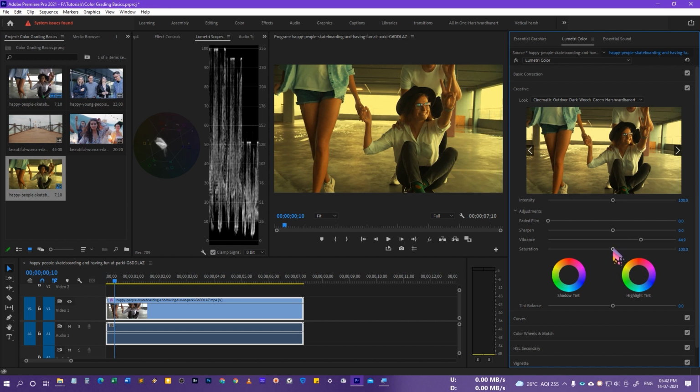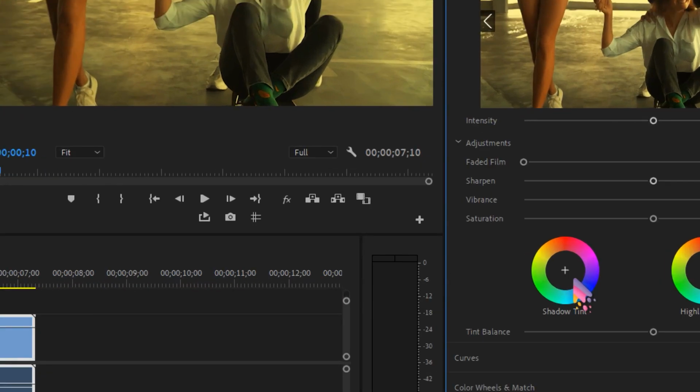And then we have the option of saturation. So basically saturation is similar to what we have just seen in the basic correction. If we drag it towards the left side, that's going to make it black and white, and if we drag it towards the right hand side, we can increase the saturation, and if we just double click it, that's going to go to the default position. And then we have these two color wheels.